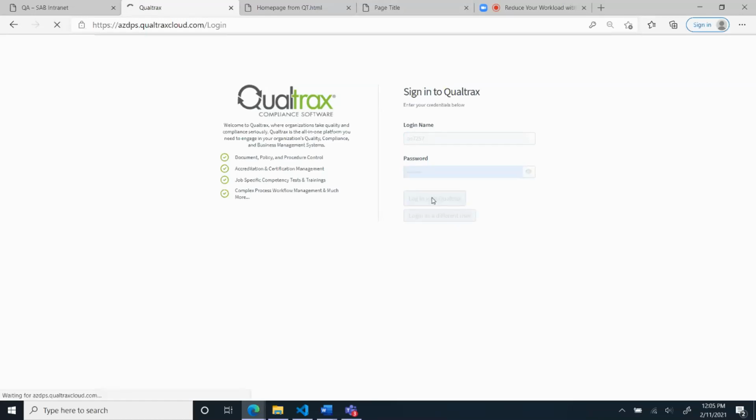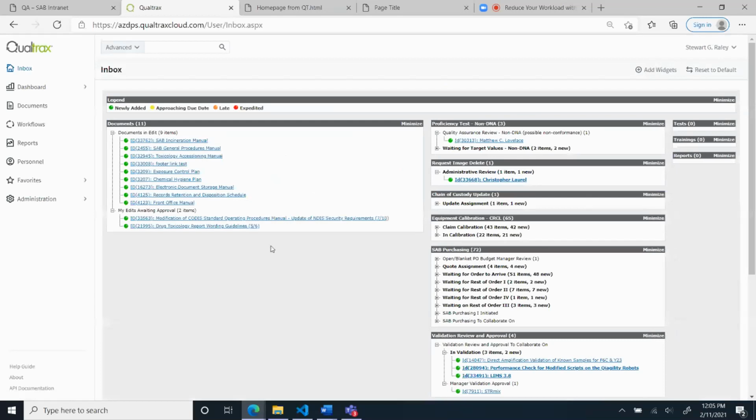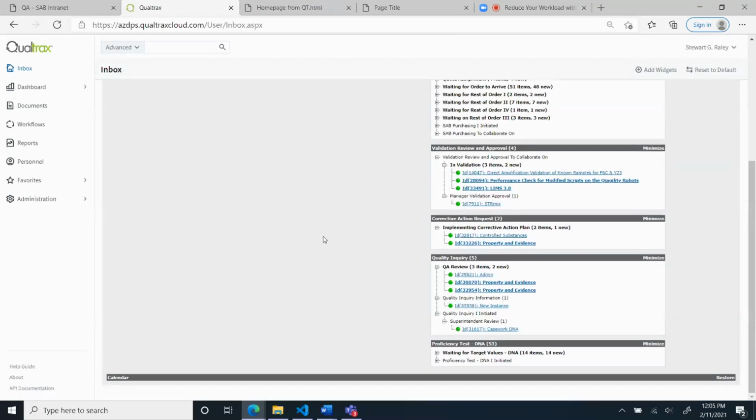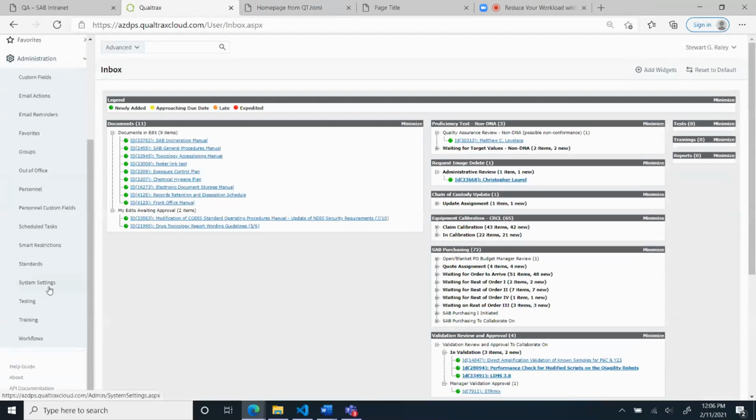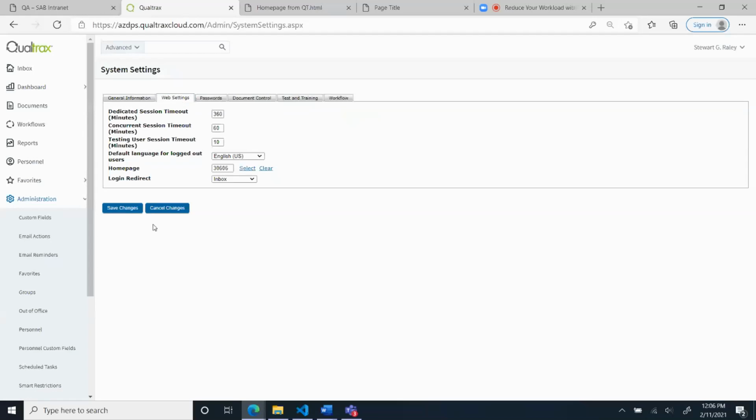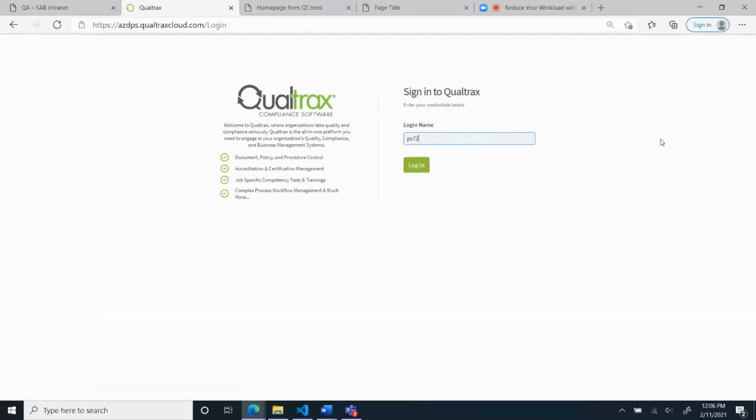At first, it's going to come to my inbox. This probably looks pretty similar to other people's inboxes that still spend a lot of time in Qualtrax. You can set this setting if you go to System Settings, Web Settings, and then down here you can set the login redirect to your inbox, your dashboard, or your home page. We'll set it to the home page and save changes. We'll get to selecting the actual home page in a minute. Then I'll log out, log back in.